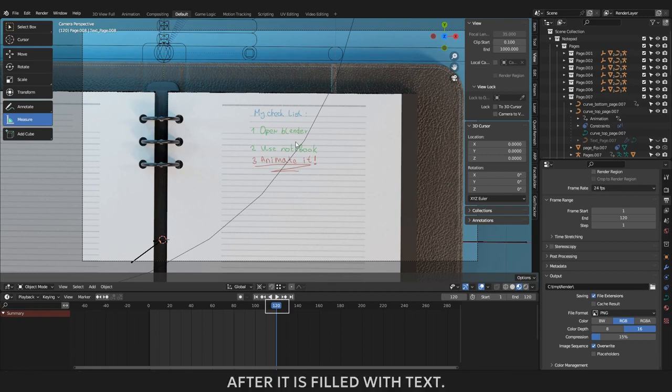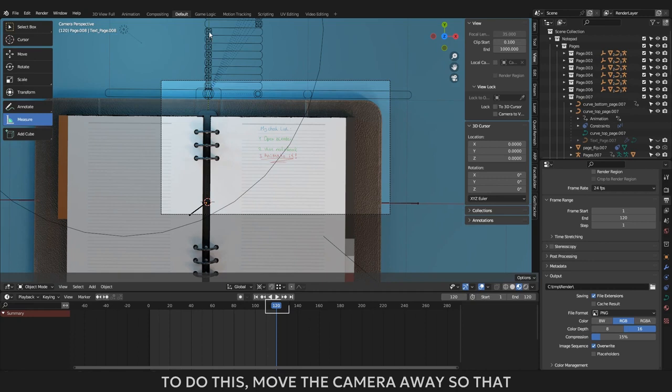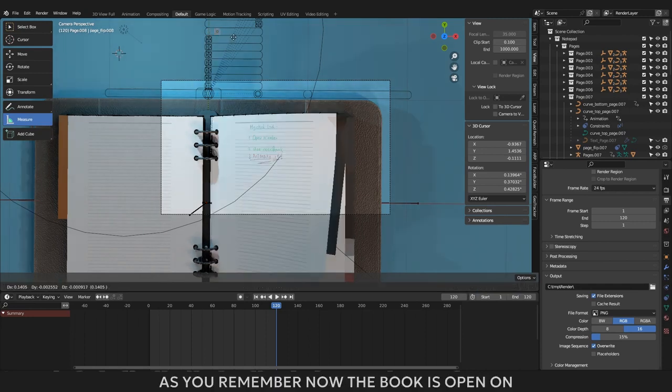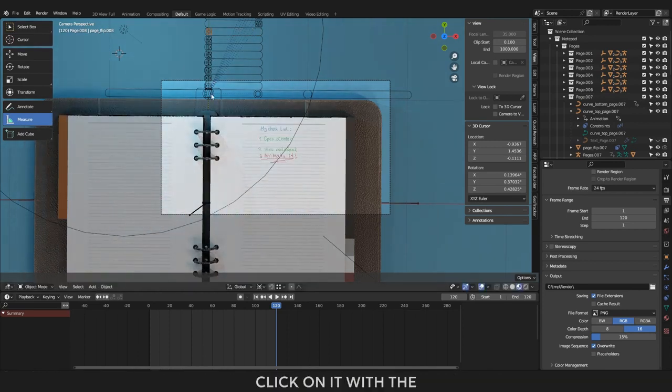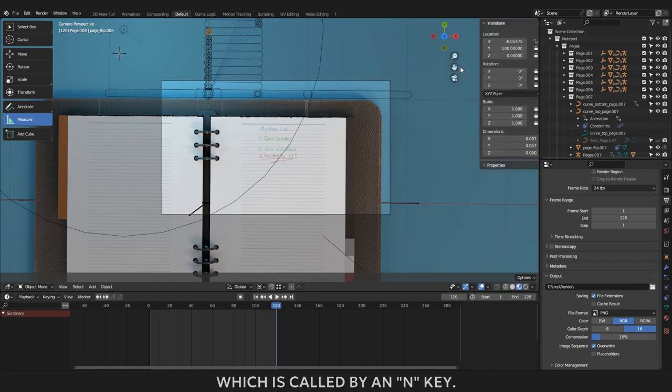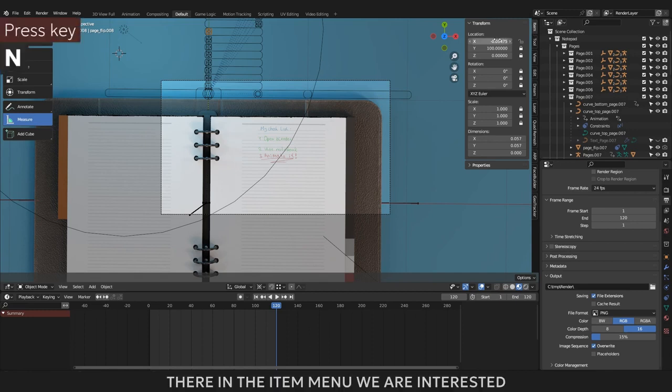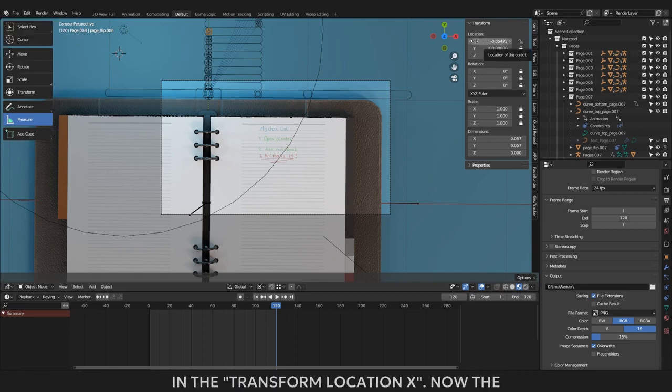Now we have only the text animation set up. Let's turn the page right after it is filled with text. To do this, move the camera away so that you have access to the page turn sliders. Just scroll the mouse wheel. As you remember now, the book is open on the 8th page, so we need the first slider which is not moved. To select the slider, click on it with the right or left button. You must select only the desired slider. There should be only one orange outlined object on the scene. Now that you have selected the slider, you can go to the side menu to the Transform tab. It is the same side menu which is called by the N key. There in the Item menu we are interested in the Transform location X.